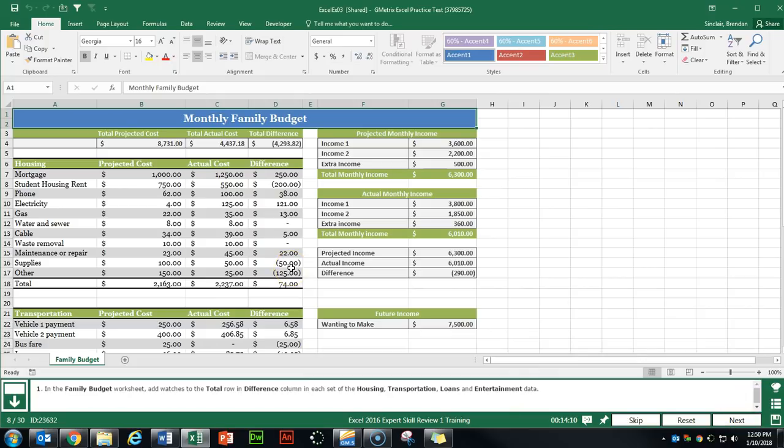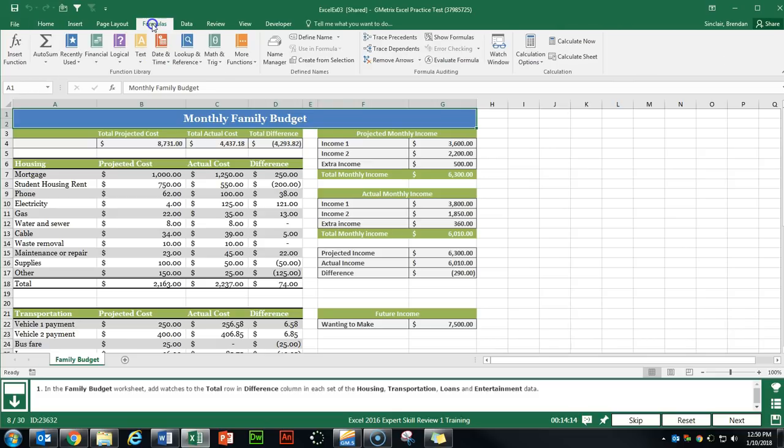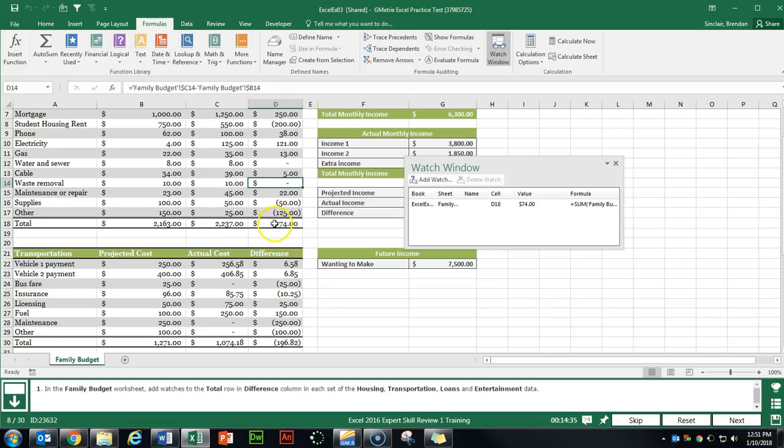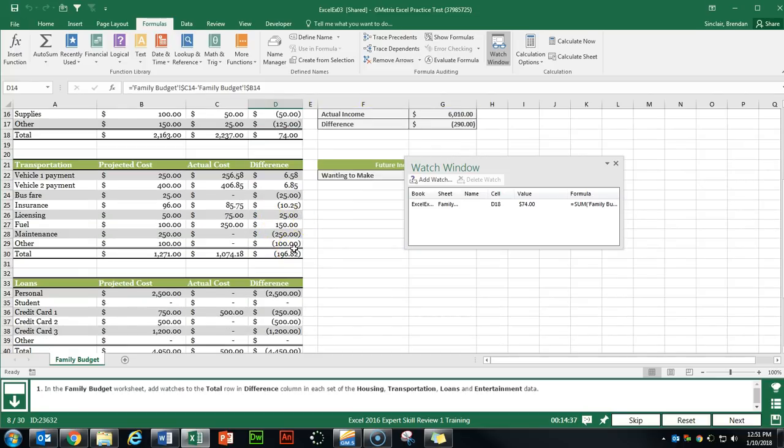Task 8 wants us to set up a few watches on the Family Budget worksheet. So what we want to do is go to the Formulas tab here at the top, and in the Formula Auditing group, we want to click Watch Window. And then we want to put our cursor here in the total for the housing, the difference right here, and click this button right here, Add Watch. We'll click Add. The next thing we want to do is, in addition to housing, do it for the other tables: transportation, loans, and entertainment.